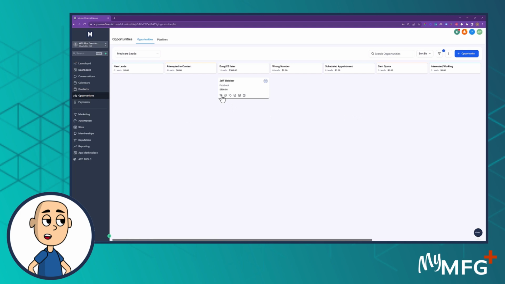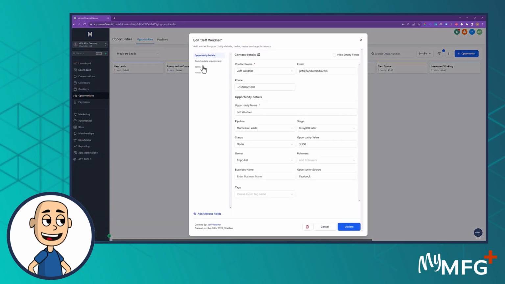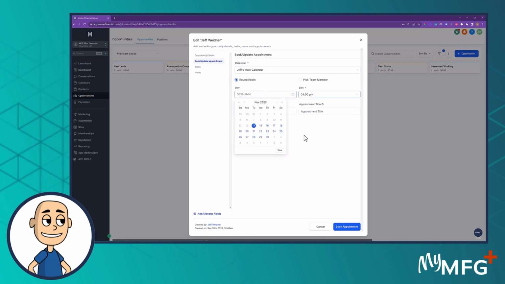Now, there are also all these little mini buttons right here. You can access the mini buttons by clicking on the card, and you can book an appointment, tasks, and notes right there. You can also manage and add some additional fields if you need to. I'm going to go ahead and book an appointment. And it'll pull up your calendar. Just select the calendar that you want it to go onto and pick the date and the time for the calendar. Type in appointment title and then go ahead and book appointment.